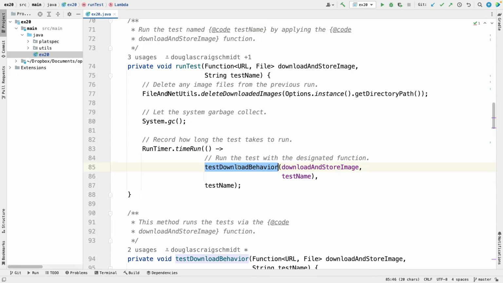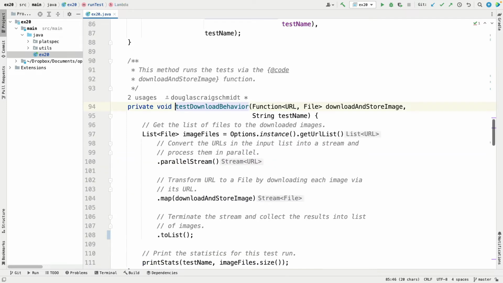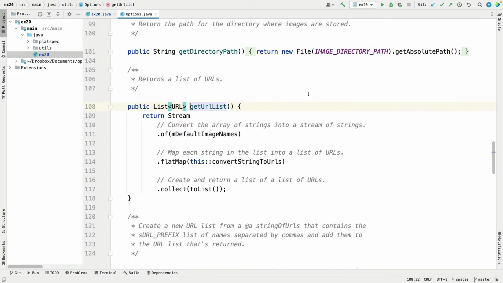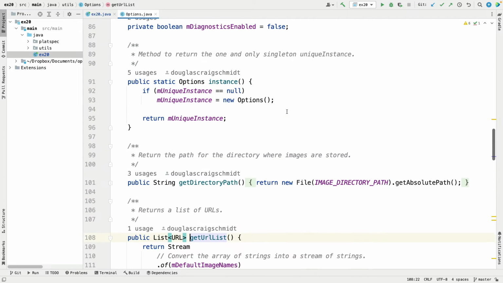Let's go ahead and take a look at test download behavior. That's really the function that's doing the work, or rather the stream that's doing the work. So we're going to grab a list of URLs, and the list of URLs is defined over here in the options class.